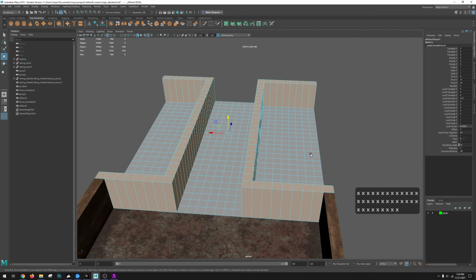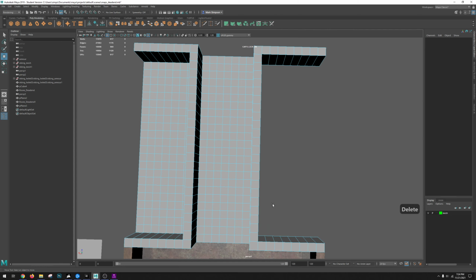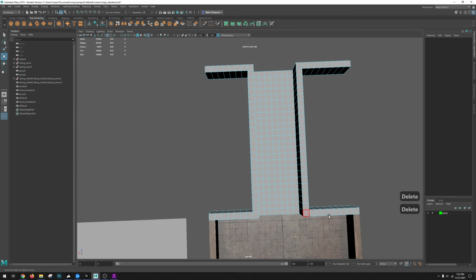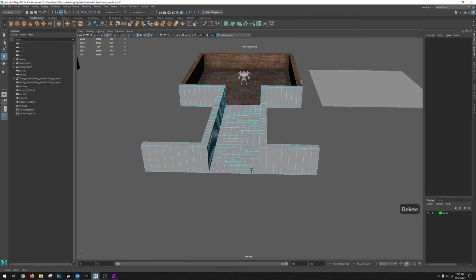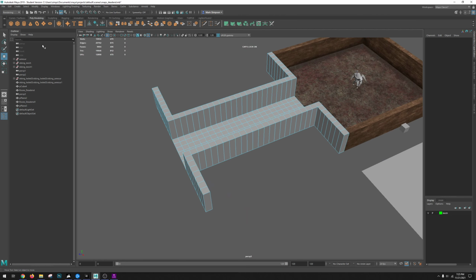I've got some extra faces over here, obviously. I don't necessarily need to keep these. I could just carefully select them and delete, if I want to keep the clutter out, but it shouldn't really matter. Right, so I've got a hallway. It's a good time to save.